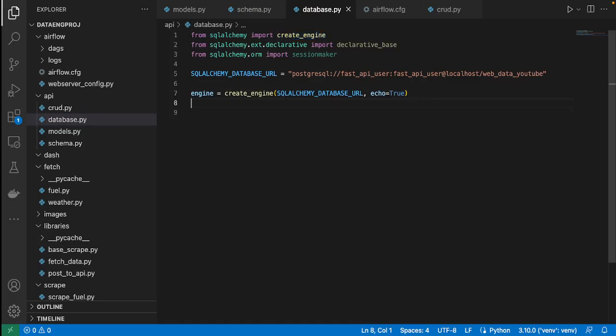Then after creating the engine, we are going to define an object for sessionmaker, and we shall call it SessionLocal1.